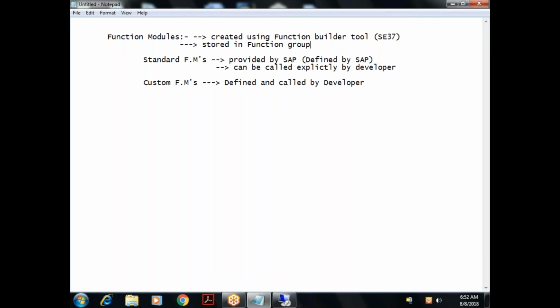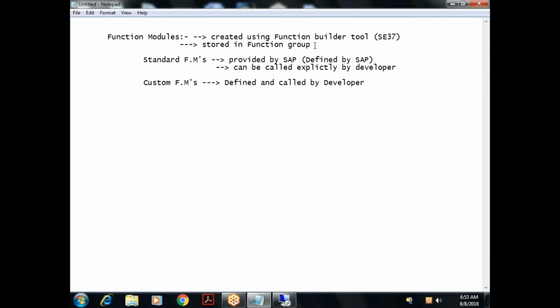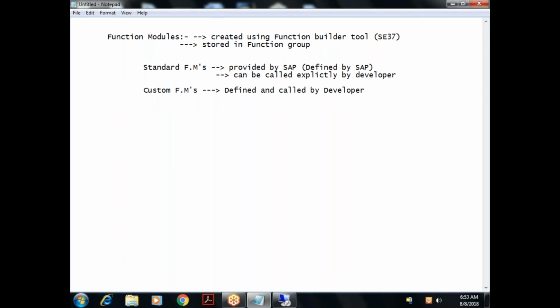Before we create our own custom function modules, first of all we need to create the function group. Function group creation is only a one-time job. Once we create a function group, we can store any number of function modules inside that particular function group. And one more point is function modules are stored in a database table.